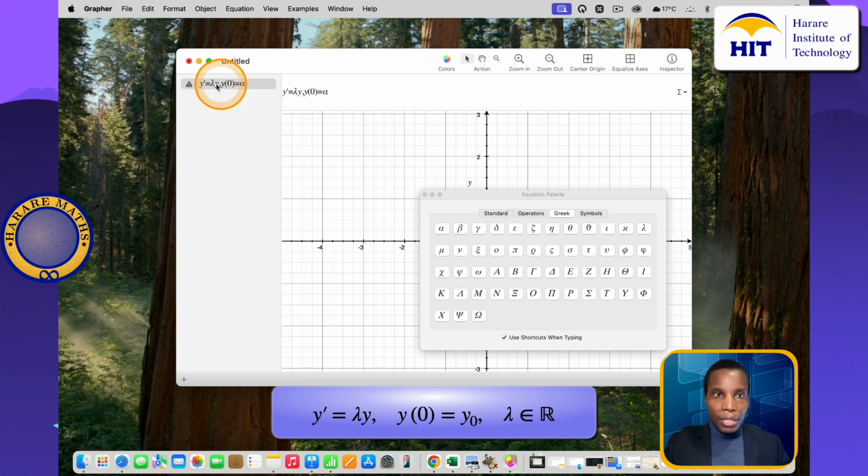Yes, you can see it's still giving an error just because I have not specified the values of lambda and alpha. For me to specify the values of lambda and alpha, I click on the plus here, then click on new equation. So now in the new equation, I need to enter the values for alpha. So I'll click on my alpha here is equal to.